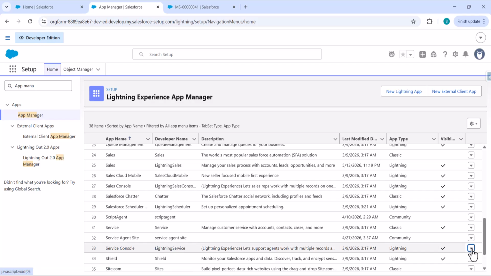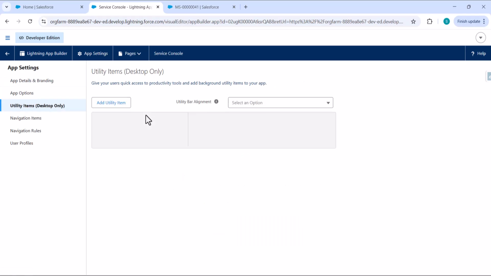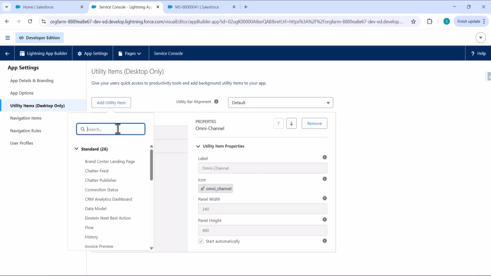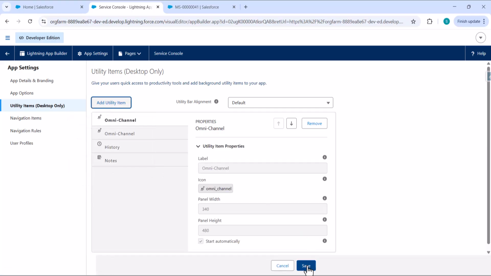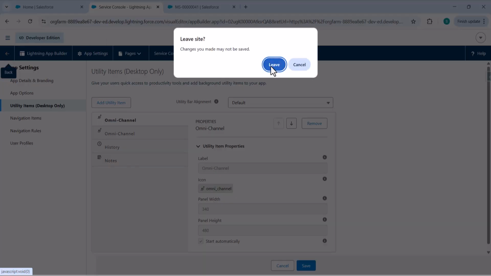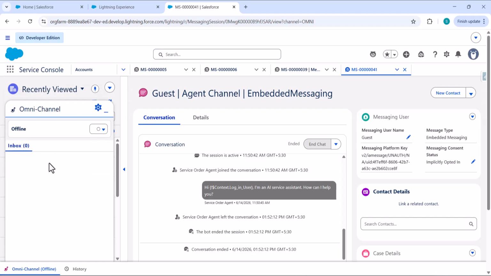So here we have the service console. You need to click on this edit. As you click on the edit, after that you need to search for the utility items. So here we have the utility items, click on it, and then here you need to click add utility item, and search for the Omni-Channel. You just need to click on this Omni-Channel and then click on save. Since I have already added it, I am not going to add it this time. As you click on save, again you need to navigate back, and here you can see the Omni-Channel we added.